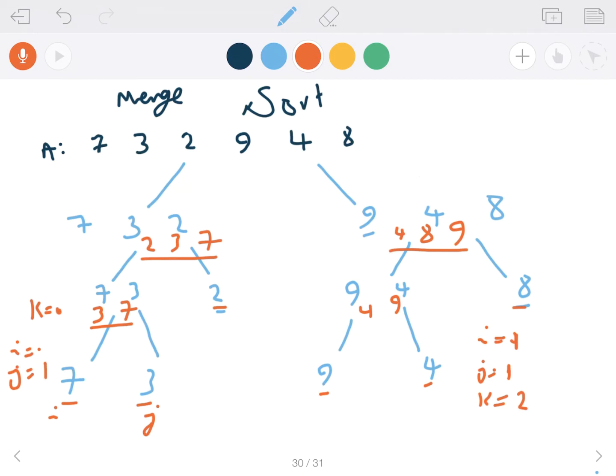So again, we just start with values I equal to 0, j equal to 0, and also k equal to 0. So the left subarray location I is equal to 2, and the right subarray location 0 is equal to 4. And because 2 is less than 4, we are moving it here. So 2 goes here. And now we're increasing I, so I becomes 1, also k becomes 1.